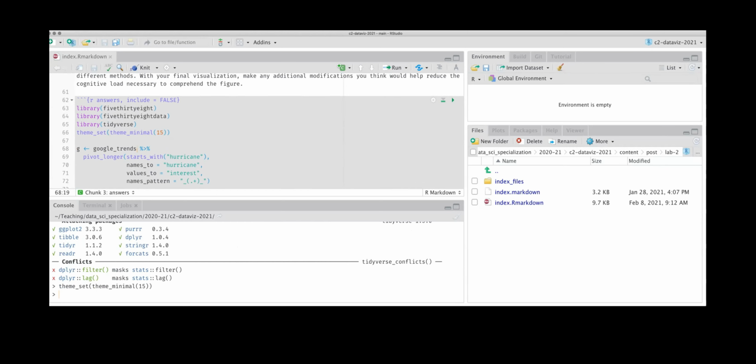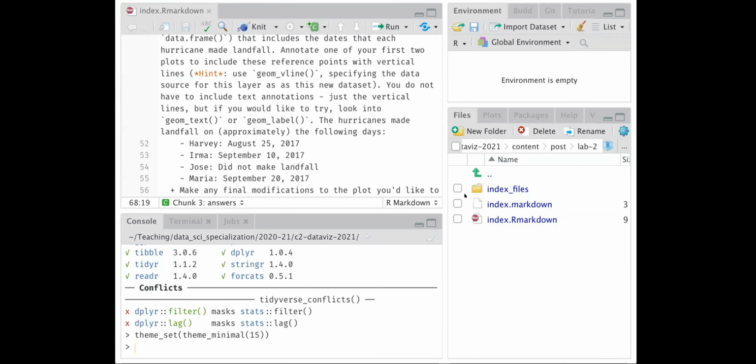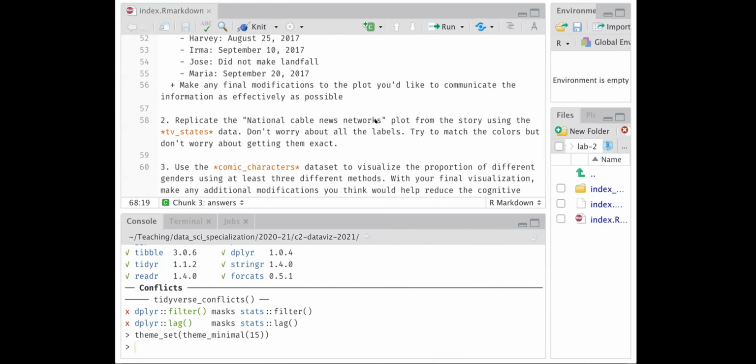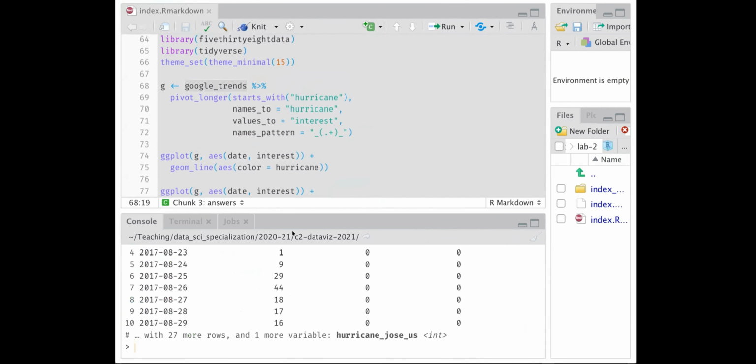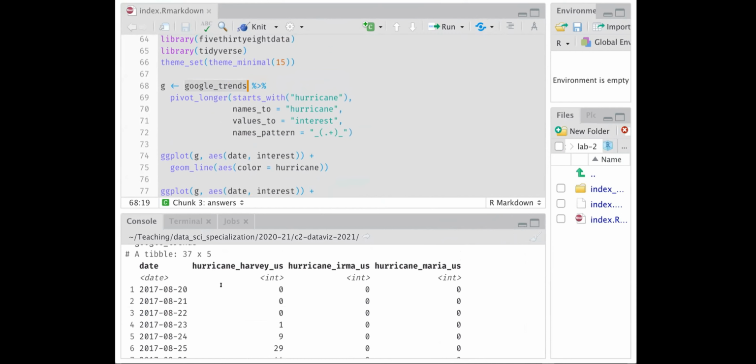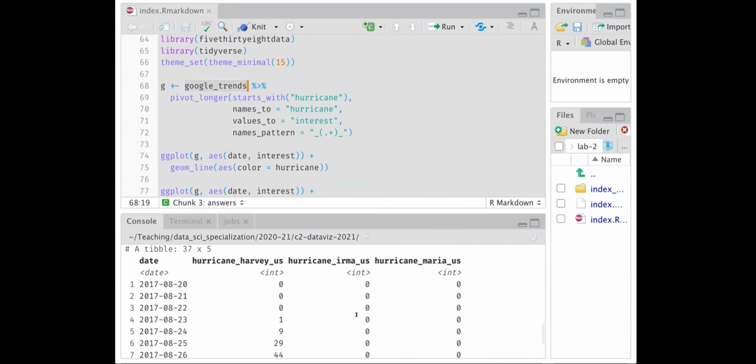Let me shrink this up so it's hopefully a little more visible. All right. Then the first part was just asking you to plot hurricanes, basically lines for different hurricanes. So if we look at the Google Trends data, it looks like this, right? So we've got the date and then the different hurricanes and then the interest for the hurricane on the Google Trends. And so this is a great format if we're trying to communicate the data through like a table.